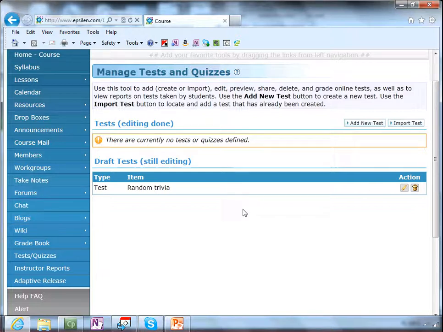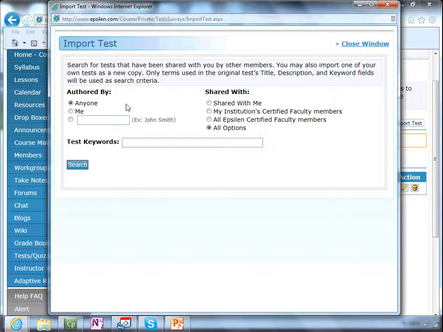Once you are in your test and quizzes, you are going to choose to either add a new test or import a test. If you import a test, what that means is that you are going to be pulling in a test that has been created by someone else or by yourself in another course.